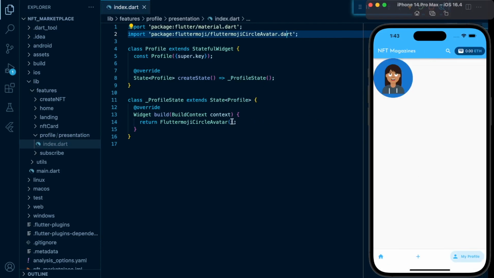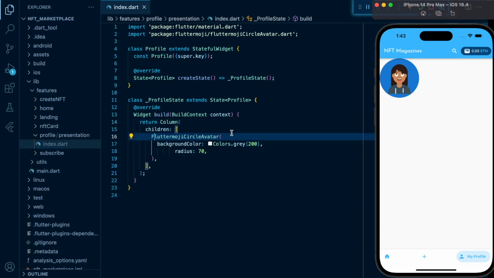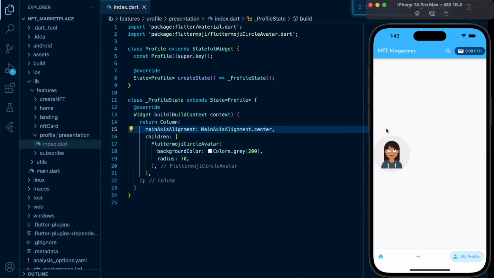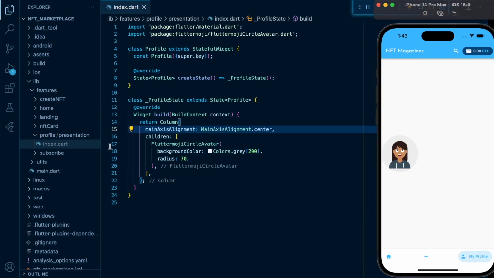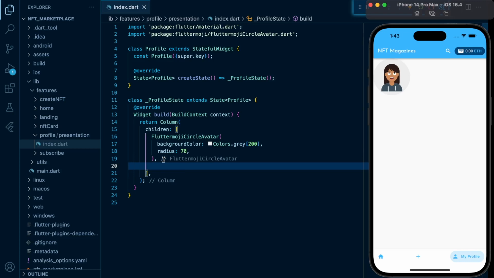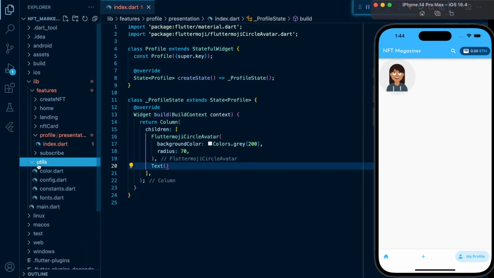Great. So there it is. Let's just change a few things. Set the background to a grayish one. Great. The beauty of this plugin is that it also has a customizer. So if you want to actually customize your emoji in terms of hair, eyes, nose, this Flutter plugin can help you do that. But for now, we're just setting it as an avatar.